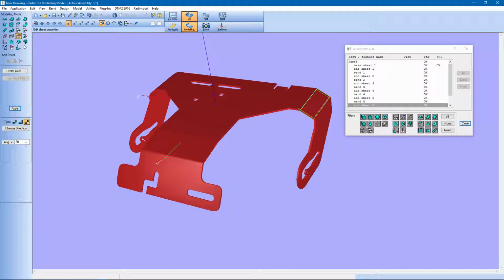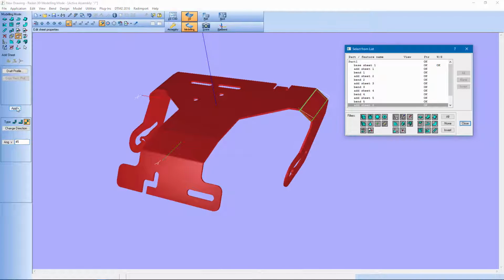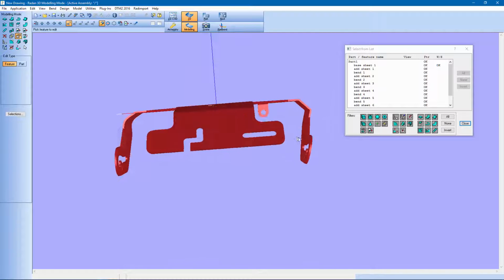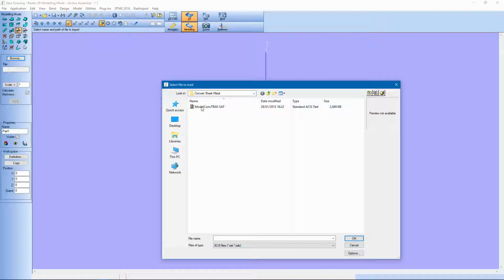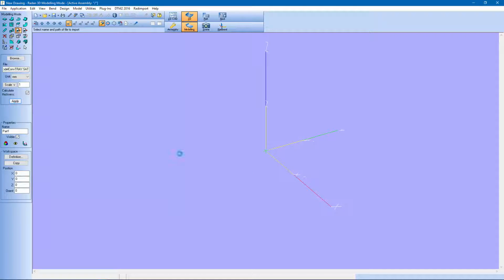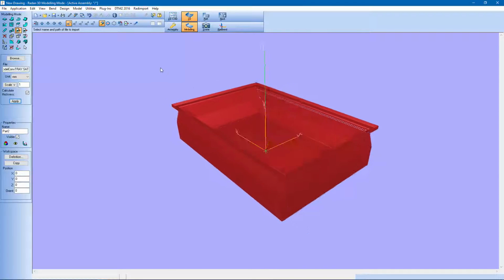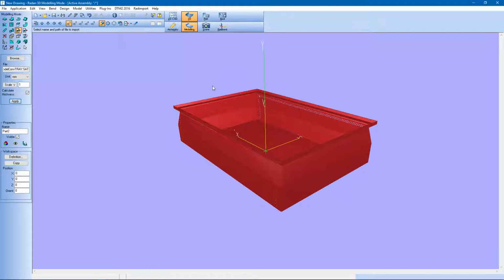And finally, I'm just going to change the angle of this face. But you can see it's a very powerful feature, allowing me to edit imported 3D models. I just want to show you this one more time. This time I'm going to import a SAT file. So here you can see I've imported a 3D sheet metal SAT file.